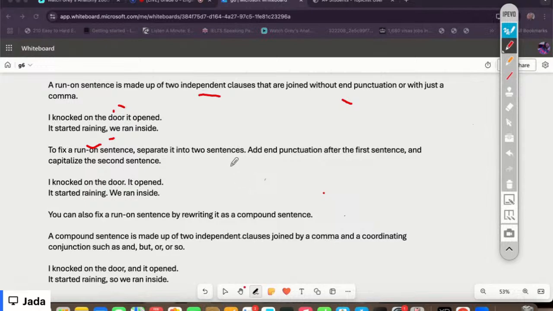Now, if you want to fix a run-on sentence, you have to separate the two sentences, add punctuation after the first, and then capitalize the second. So just like this, "I knocked on the door" is one sentence, "it opened" is another sentence. So you have to put a period in between. Remember that when you want to start a sentence, it needs to be capitalized. So "it opened" will be capitalized, that's the first letter. Then, "It started raining. We ran inside." One sentence, "We ran inside," capital letter.